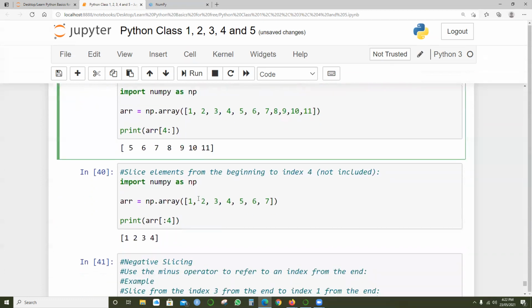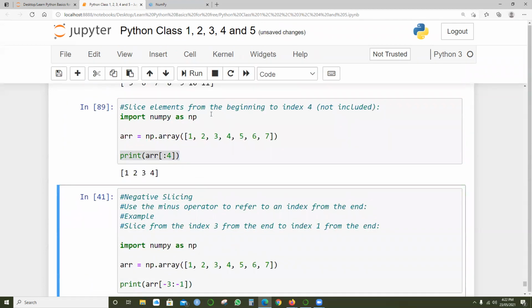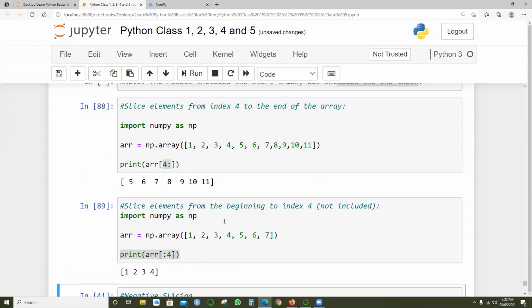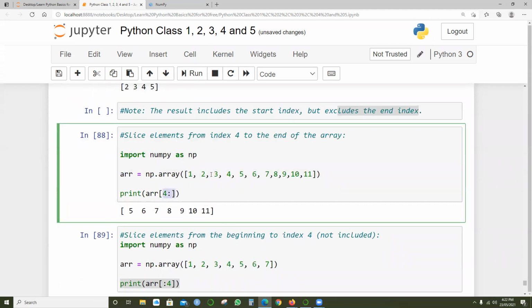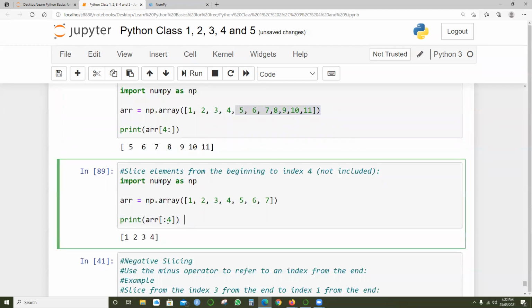Just in case I want to go in the reverse direction, in the sense that instead of 4 colon we use colon 4. Reverse format: instead of 4 colon, it's colon 4. So this time, what it is trying to say is slice elements from the beginning to the index. Here, with the fourth element, it started from that element and moved forward. In this case, it's not moving forward: colon 4 means you start with the first element and bring all the elements up to the fourth element.